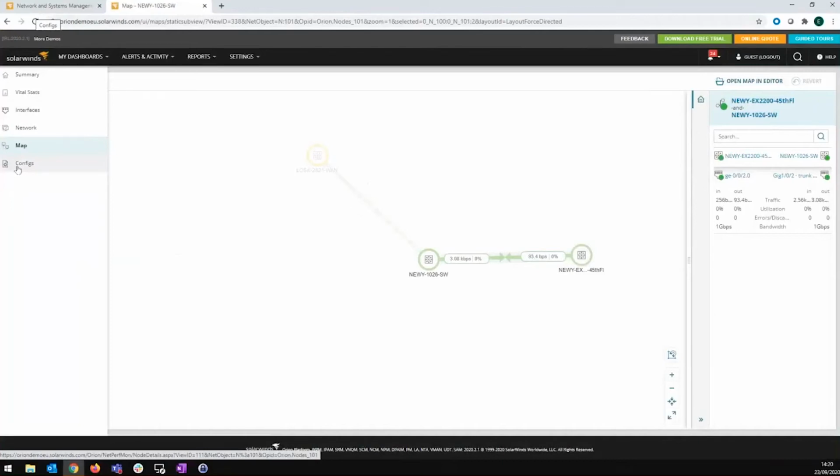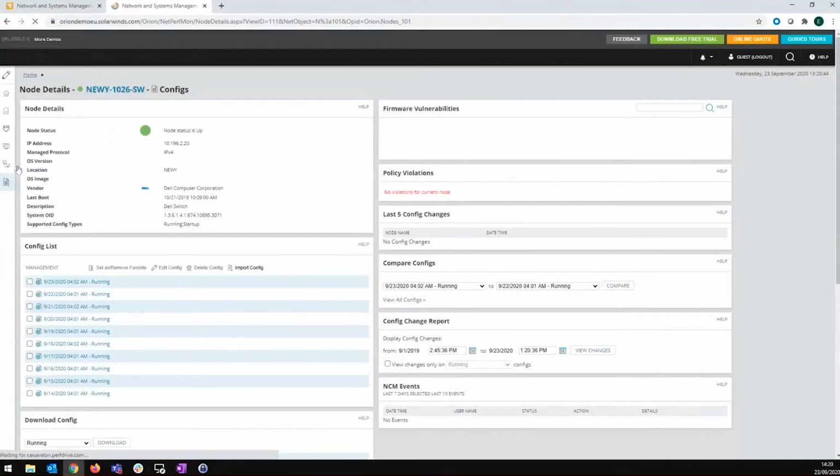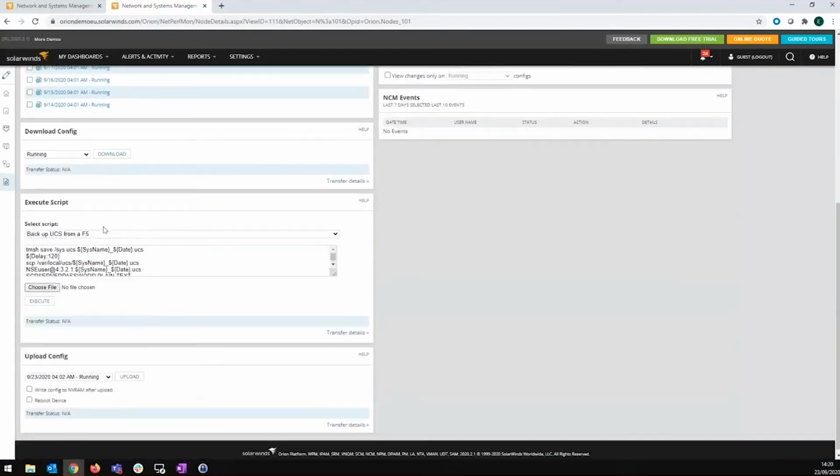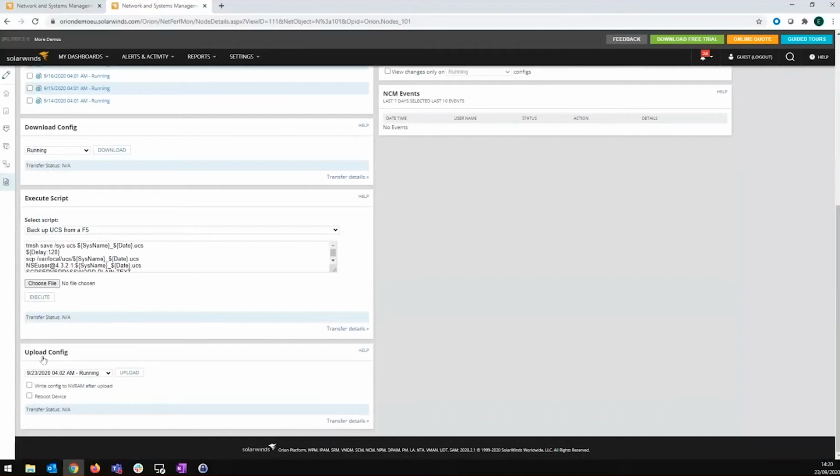In terms of network device management, we also have a module which allows you to automatically back up device configurations and then run comparison reports, so you can quickly compare device configs between each other. You can quickly download a new config manually or automatically. You can upload the previously backed up configs, choose from the available list, and you can quickly execute scripts on the devices.